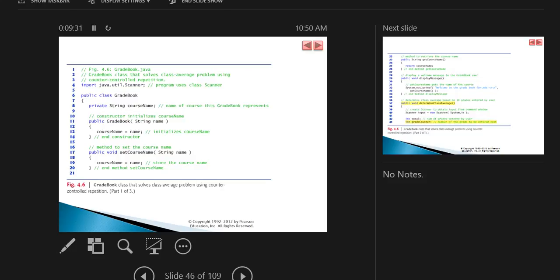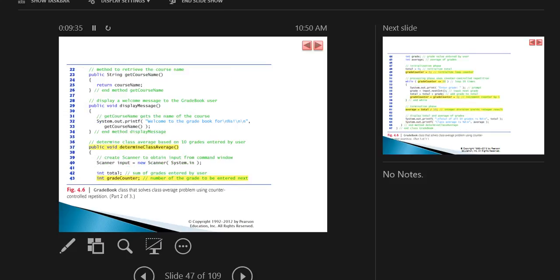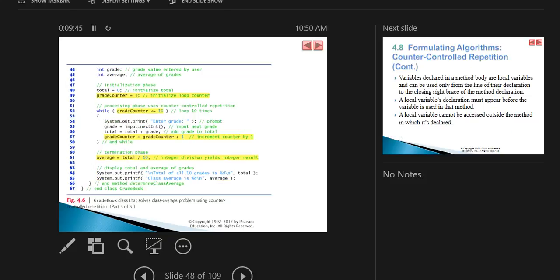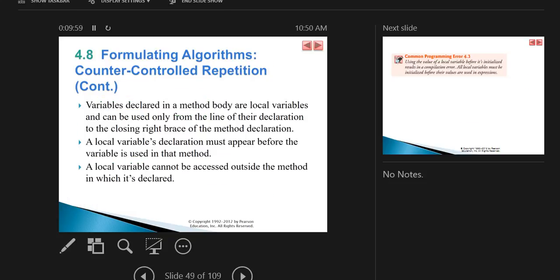This is a grade book with a course name and some setters for the course name, and then determine class average that has a system in, new scanner, which you've seen before, and it just does its grade counter here. So we set that at 1. We process this 10 times. We enter the grade. We get it in. We total it. We add 1 to the grade counter, and we continue on, and then we average it out. So this is the result of that pseudocode I just showed.